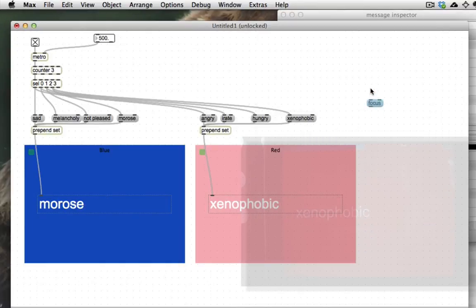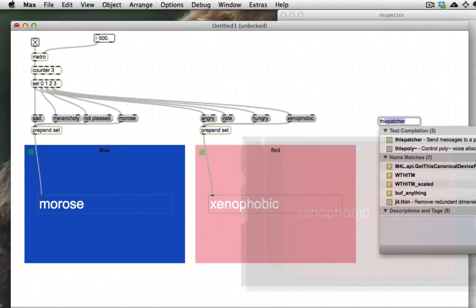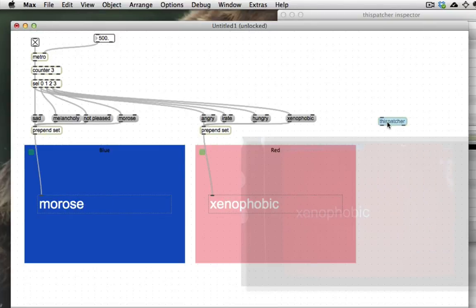And now what we want to do is make a thispatcher object. This patcher allows us to talk to objects in this patcher. Specifically, one thing we can do is send it a message called script. If we send it the message script, anything that follows that script is going to be a scripted message that goes to a named object. So I can do script send red focus. And what that's going to do is send a focus message to the red object.